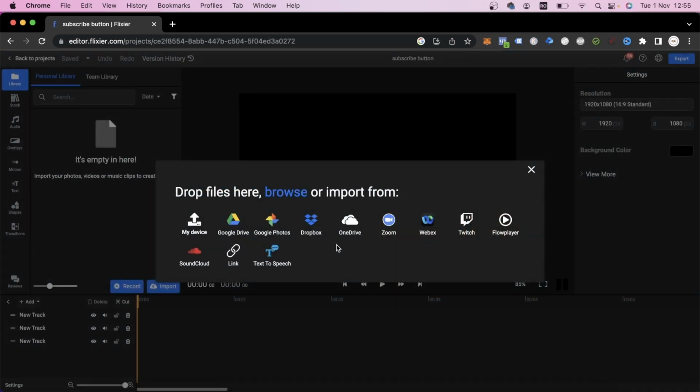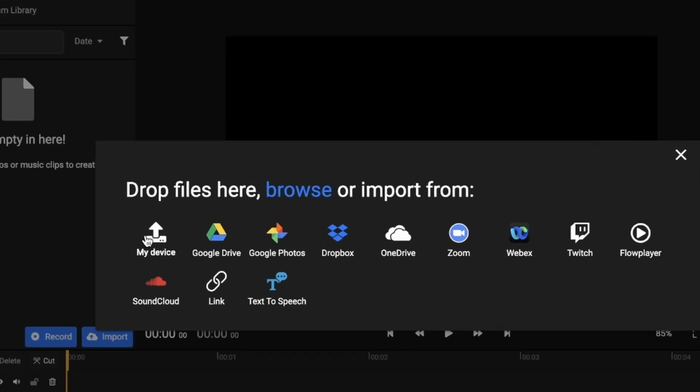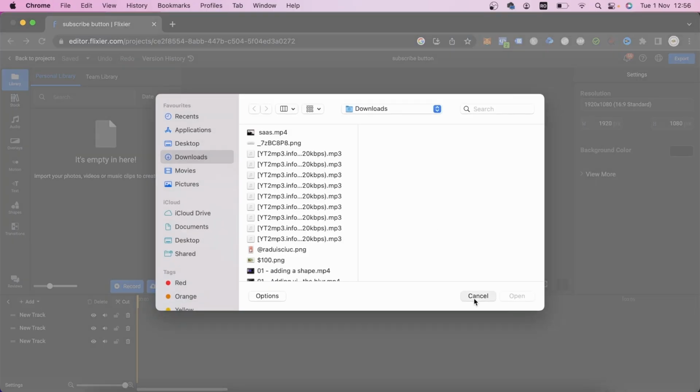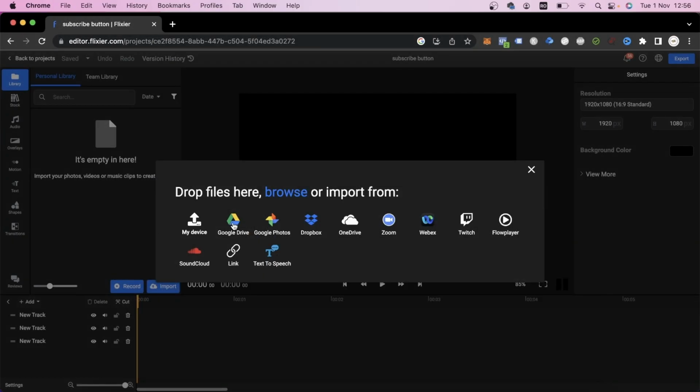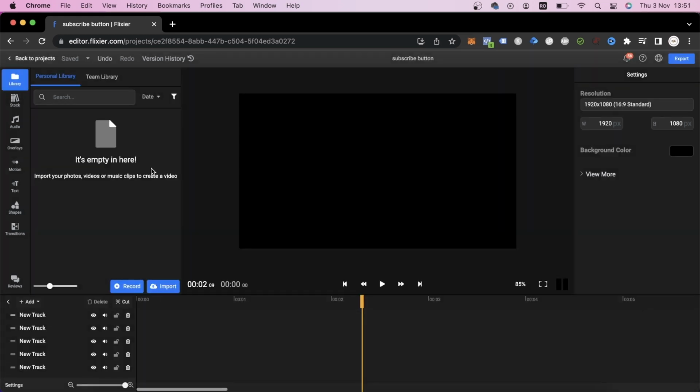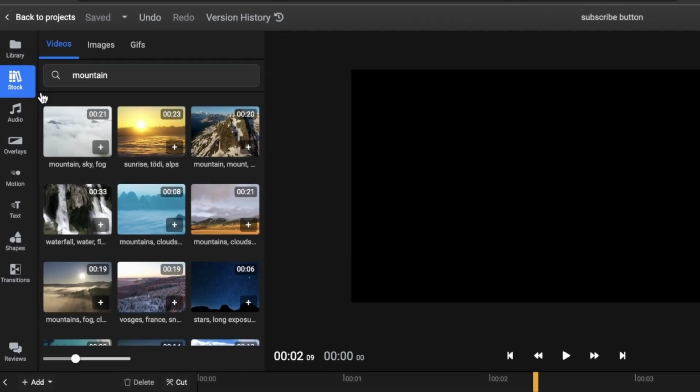In case the video is saved to your device, all you need to do is click here and upload your video. Of course, your video can also be uploaded from Google Drive, Google Photos, or you can use the link option to upload it from YouTube. For this tutorial, we'll use a stock video.